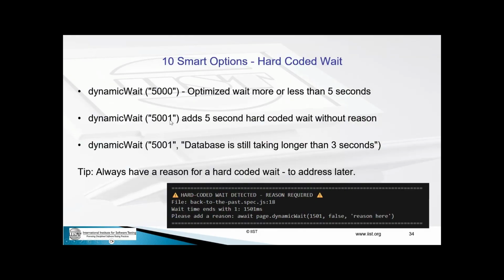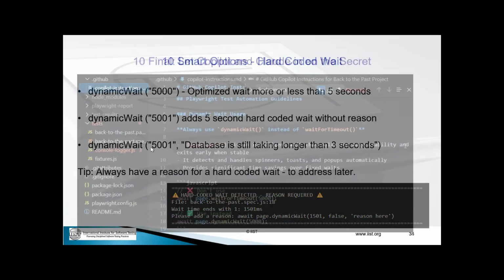If I have a dynamic wait ending in 1, it will actually say, okay, after the end of all this optimized waiting stuff here, I waited there, let's say 300 milliseconds. I figured out it was a good page. I'm going to wait that 5 seconds anyway, the one that you asked me for. And it will hard code that in there. It will also mention saying, hey, I hard coded this wait, but you didn't give me a reason why. Remember at the beginning, I said hard coding waits really need reasons. Well, my dynamic wait allows you to do a hard coded wait and then give a message saying the database is still taking longer than 3 seconds. Always have a reason for a hard coded wait to address later.